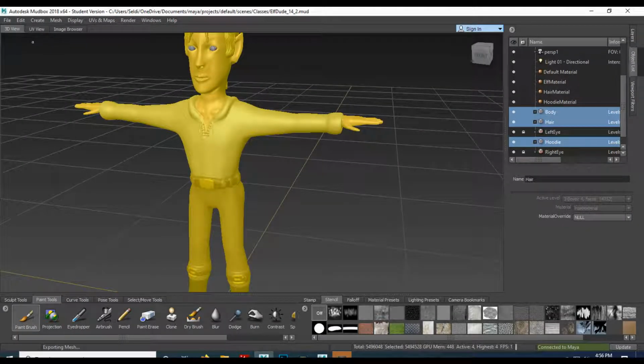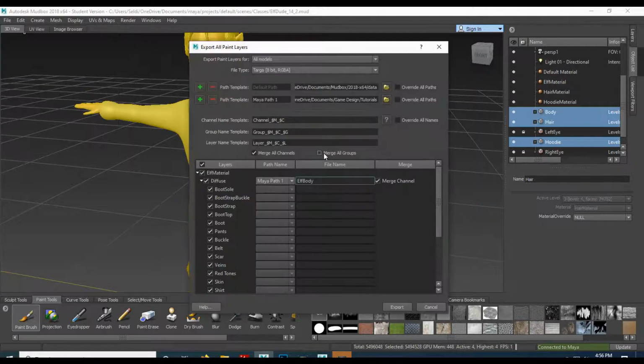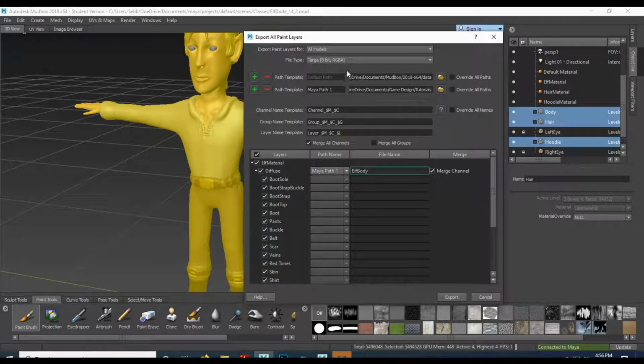With our pieces selected, and actually that's not really all that important, we can kind of click off. I'm going to go to File, Export All Paint Layers. And then in here, we want to go ahead and name a bunch of stuff. It wants to know the default file type. We should be using Targa. Then it wants to know your default path.